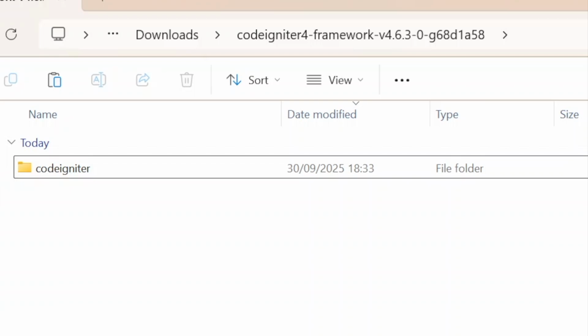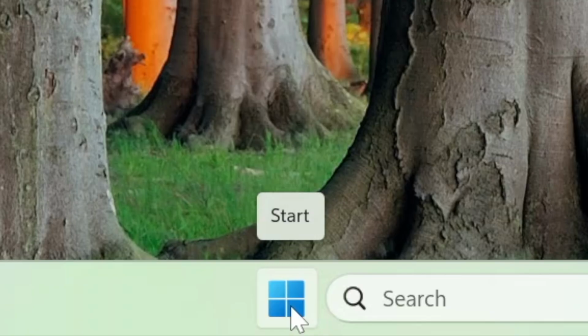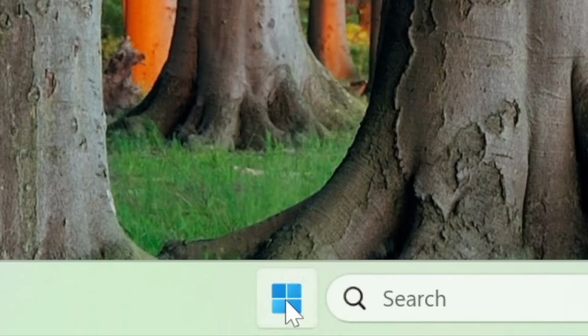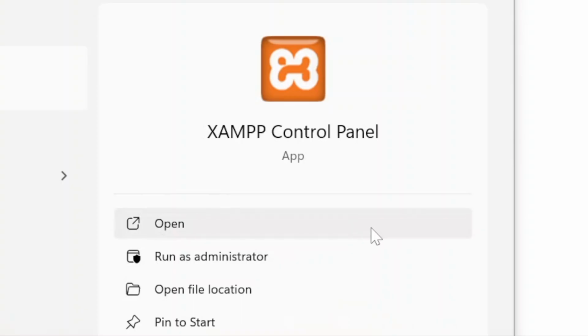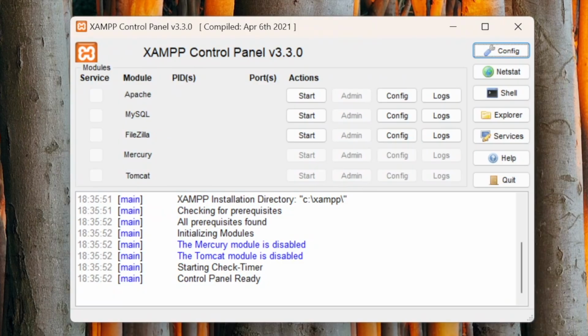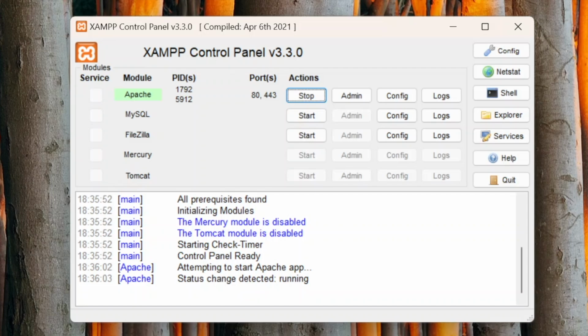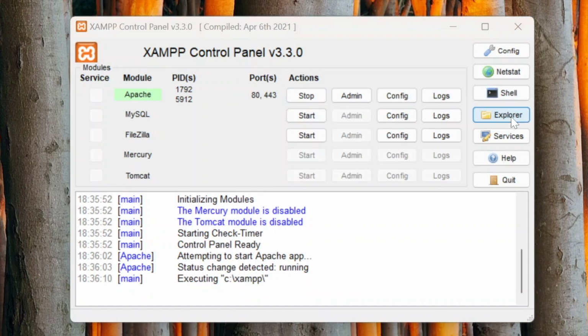So now we're going to need the XAMPP server running. Click the Windows Start button, type in XAMPP, then click the Open option. Once the XAMPP application has opened up, we want to start Apache, so click the Start button. Once Apache is running, click the Explorer folder.